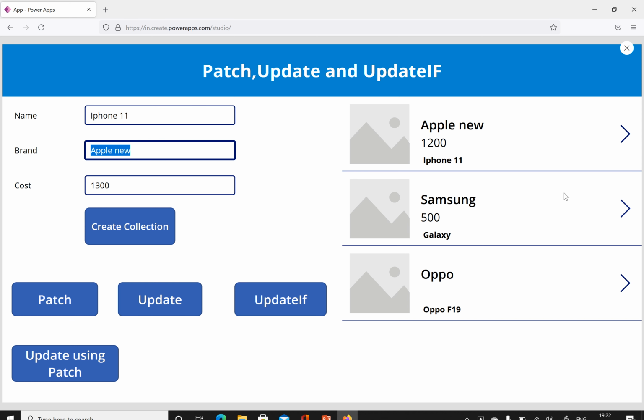Instead of Apple I'm changing this to OnePlus, brand is OnePlus, and I'm just giving a name as Nord, and the cost, okay, we are not going to update this one anyhow. But see, we have three values here, Apple and cost and iPhone 11, which means we have name, brand and cost, three things. When I hit this update, what is happening, we'll see.